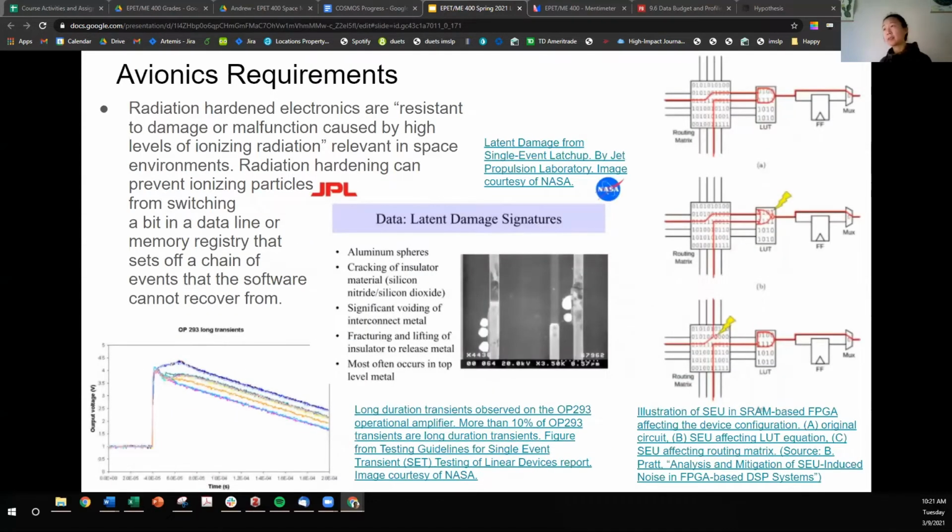You also need to think about getting electronics that are radiation hardened. There's this whole section in the textbook that talks about the different kinds of failures that you can see from radiation, whether they're from single event latch-ups or upsets, or if it comes in the form of total ionizing dose. So here we have depictions of how single events can affect your electronics. It's never good, so consider getting radiation hardened electronics.